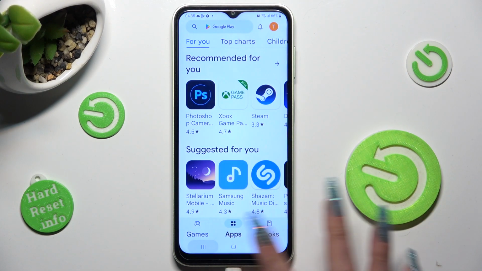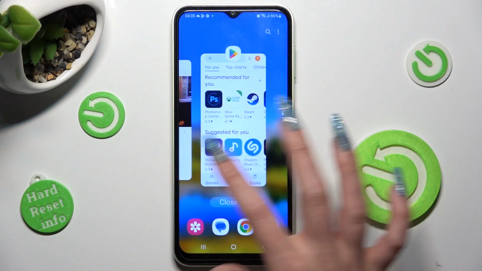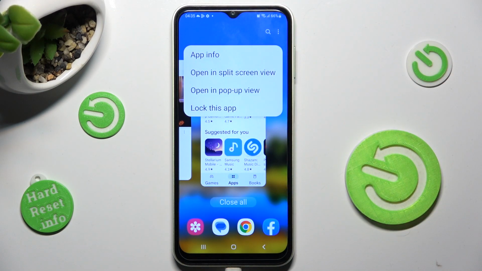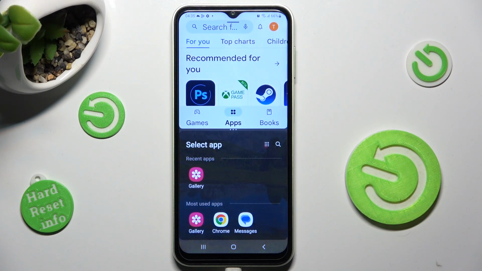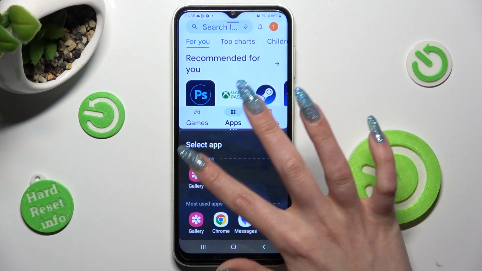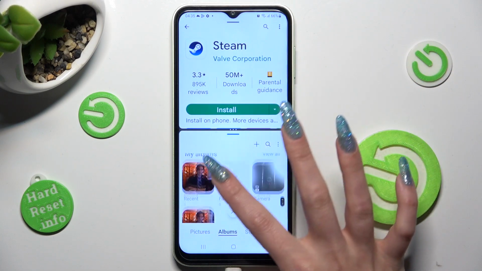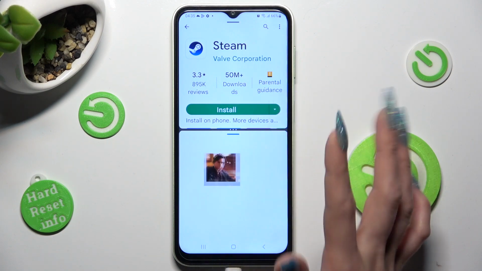Then access background apps and click on the icon of your app. Finally, click on Open in Split Screen View and tap on the other app, like Gallery. As you can see now, I can use both at the same time.